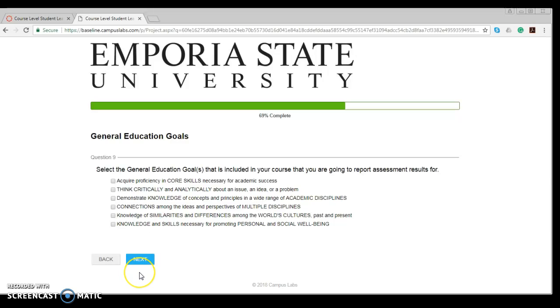Anything except geography and international relations is mapped to the third one here, knowledge of concepts and principles in a wide range of academic disciplines. If you teach GE 101 or 454 or International Relations PO 330, those classes are mapped to knowledge and skills, knowledge of the similarities and differences among the world's cultures. This one. So uncheck that and check that.